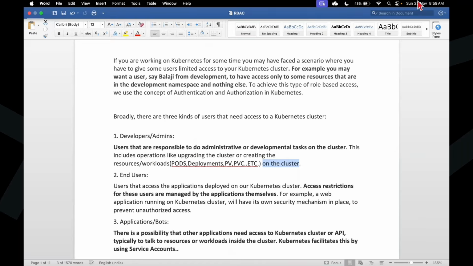But how can they access the applications deployed on the cluster? Those applications are deployed by the development team, manually or maybe via CI/CD.